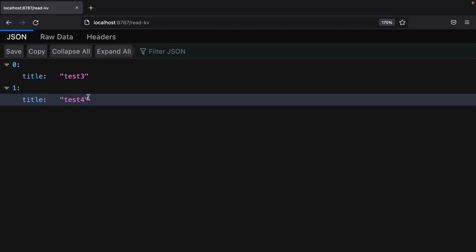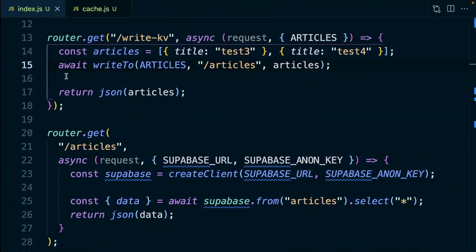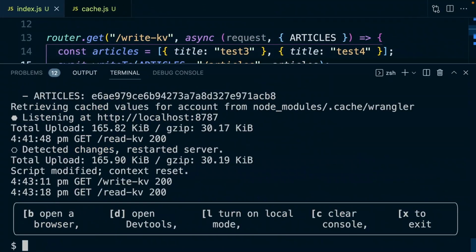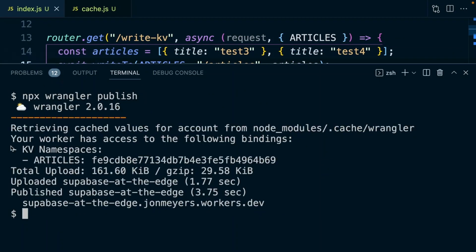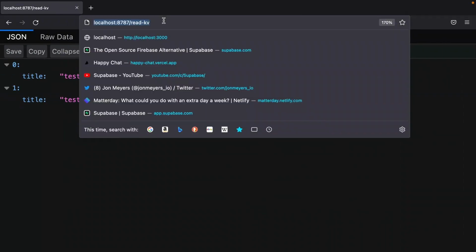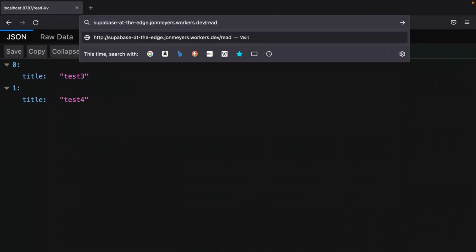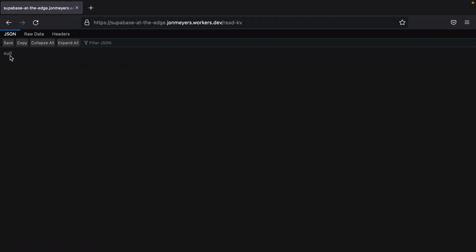And we can confirm that these values are not in our production cache by quitting our development server and running npx Wrangler publish. We can then copy this live published URL and paste it in the browser and append the path /read KV, and we'll see that we get back null, as we have not yet written any values to our production KV store.